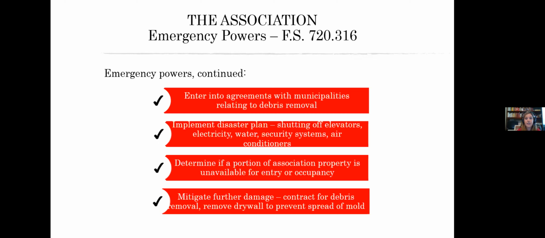Again, if something is unavailable for entry or occupancy, we typically are thinking maybe your clubhouse got damaged in a hurricane, but maybe you wanted to shut down your pool. Maybe you had a gym fitness center and you had to shut that down. Those are coming back online this week.